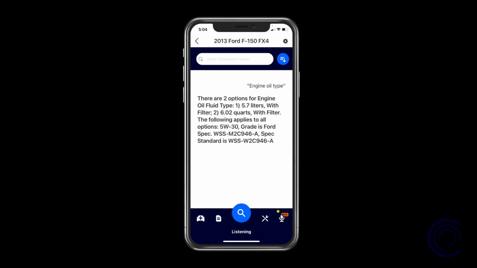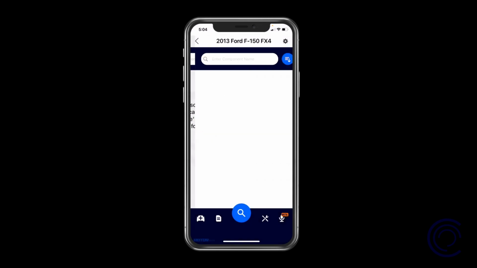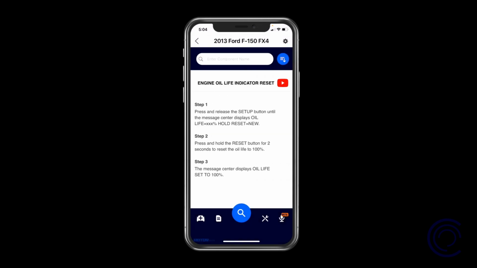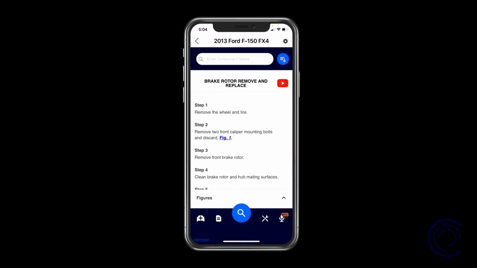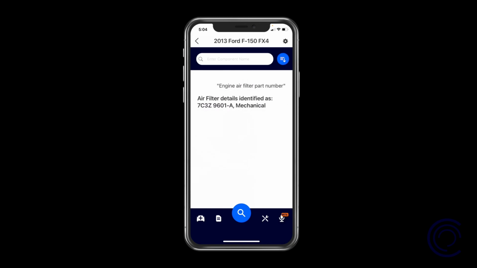there it is. How do I reset the engine oil light? There's the procedure. Estimate to replace drive belt. There's the estimate. Front brake rotor replacement procedure. And there's your procedure. Engine air filter part number. And there's the part number.